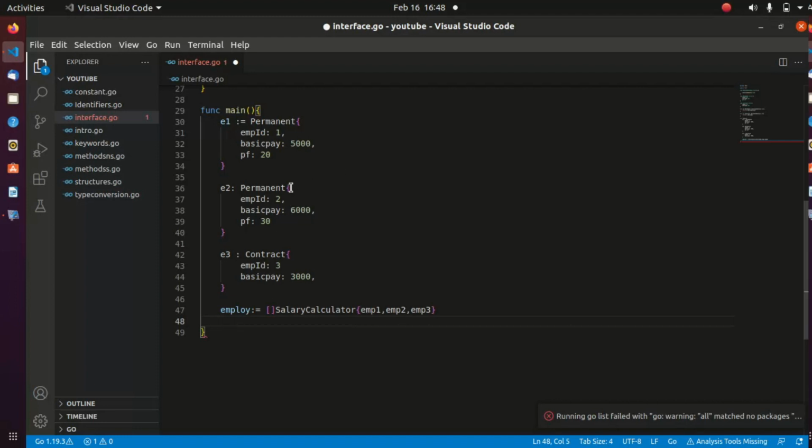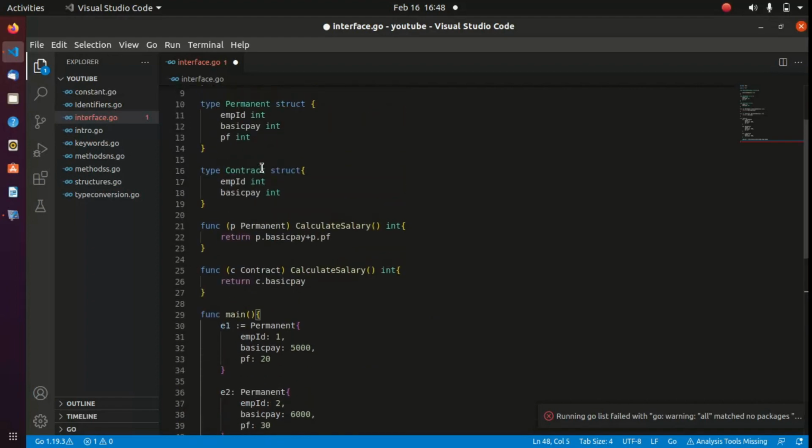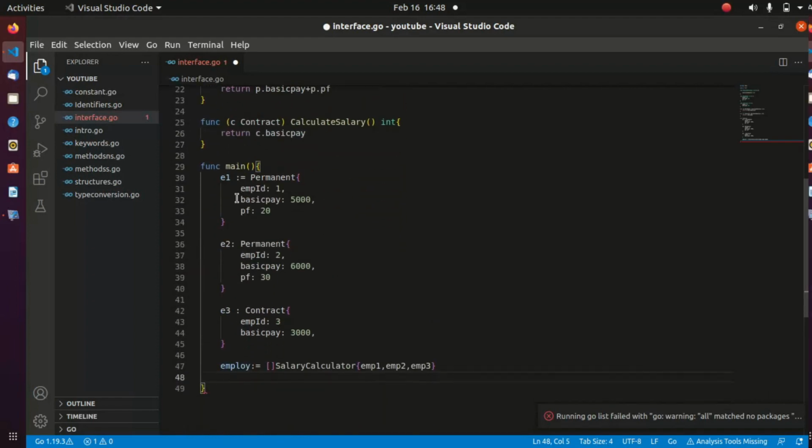So what we have done, we have declared struct values for permanent employees, so it should be equal to colon, okay, and then we have declared values for it and we have taken it in the form of an array or slice you can consider, and the respective variables denote the values which I am populating in the salary calculator slice or array.